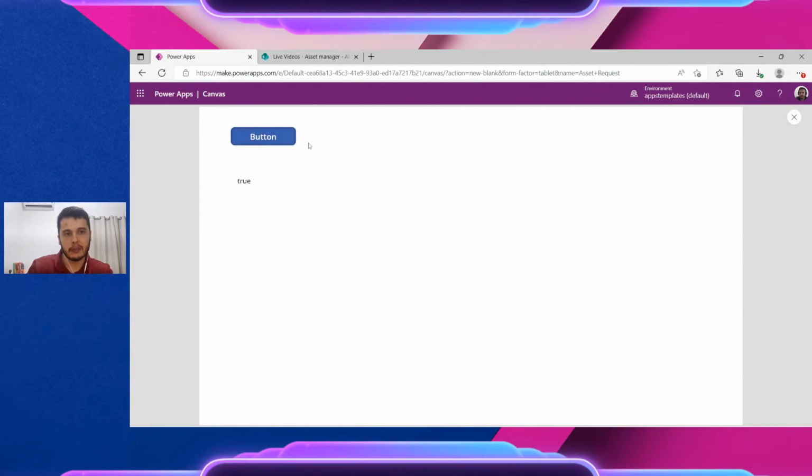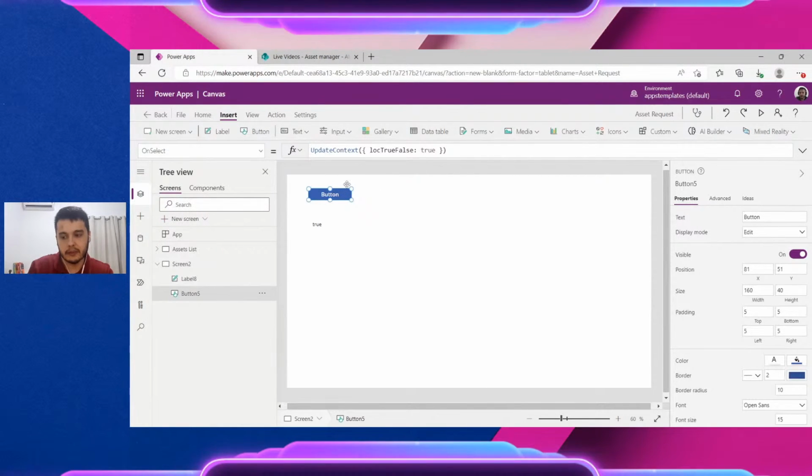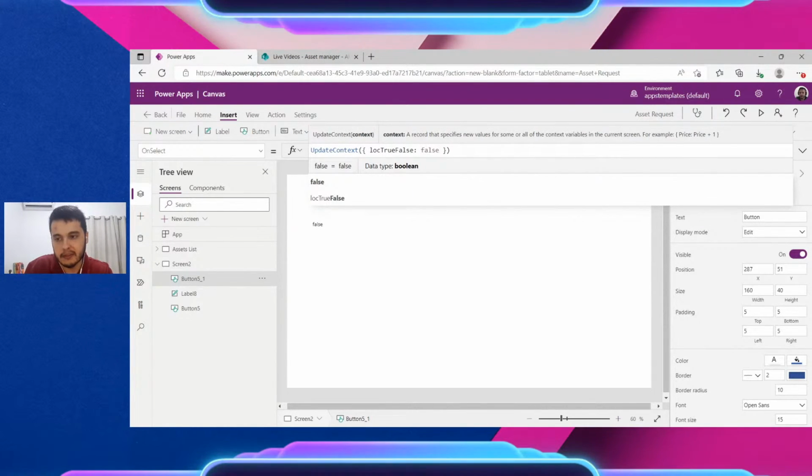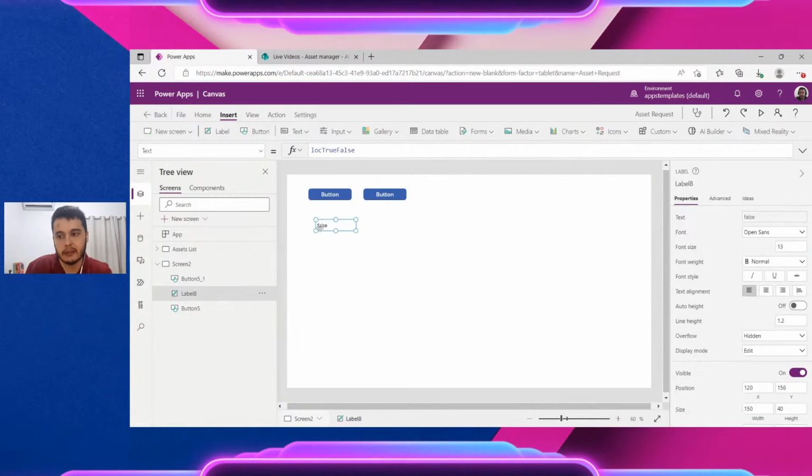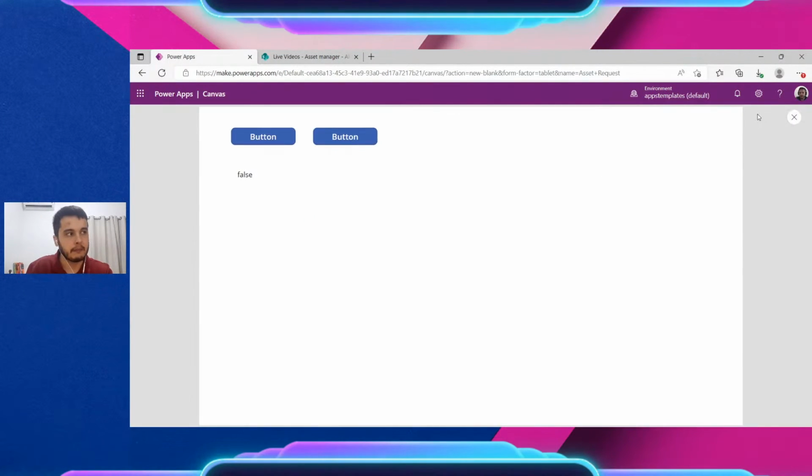So let's create a new button to make it go back to false. Let's exit the play mode. We can copy this button with Ctrl C, Ctrl V, and then update this formula to false. So once I click, it will update the lock true false to false, and it will reflect here the value because we are printing the variable's value in this label. Let's play. So clicking this button, it will set to true, and this one will set to false, calling the update context formula.